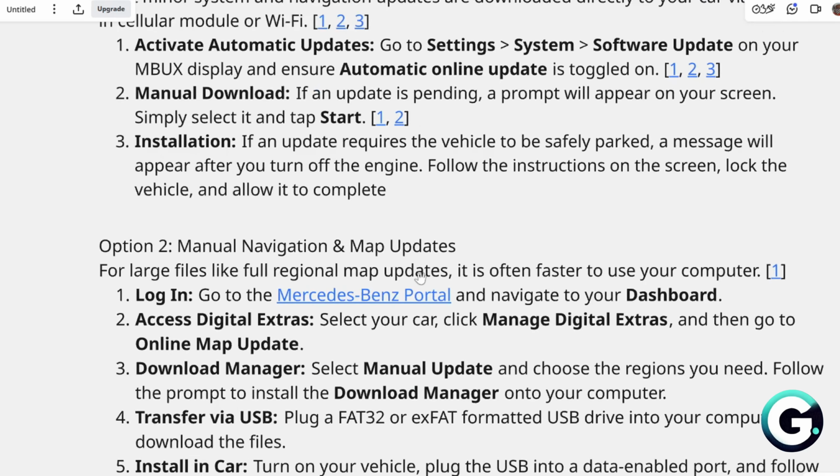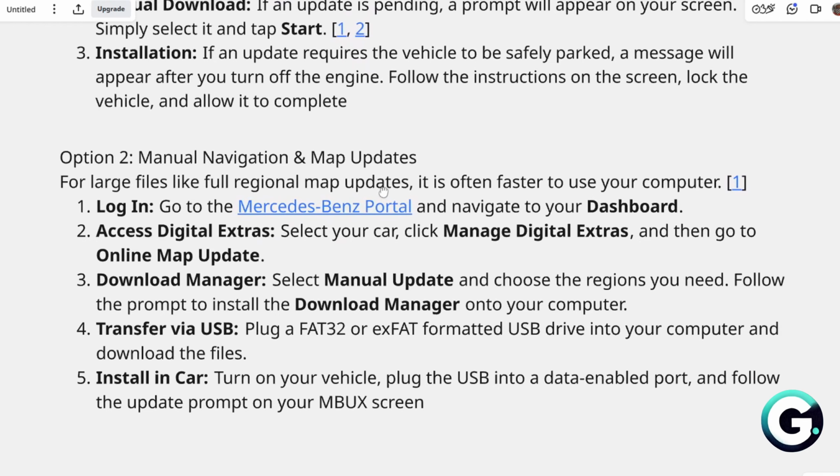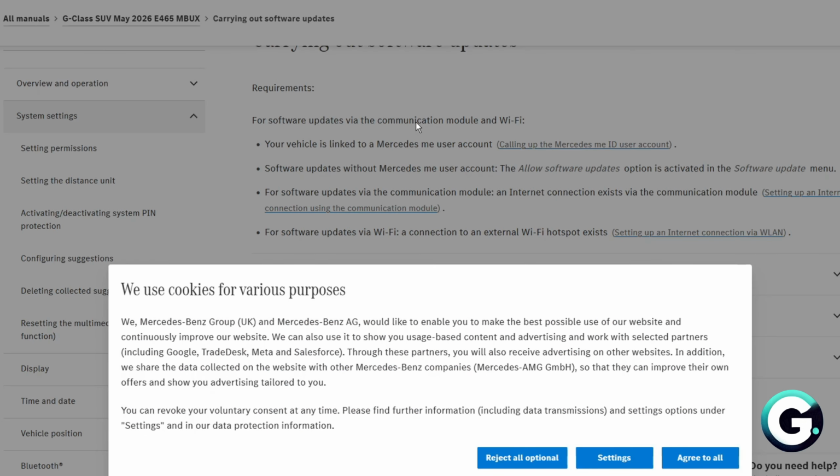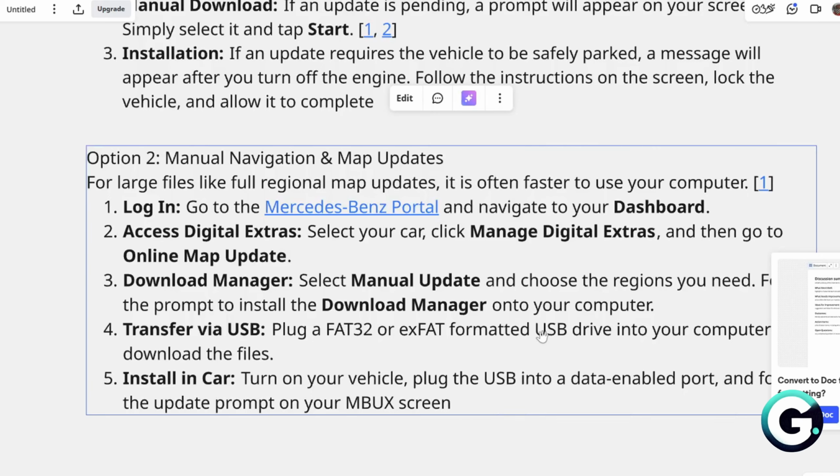Now for big updates and manual navigation, or basically map updates, it's for large files like full regional map updates. It is often faster to use your computer. So just head over to the Mercedes-Benz portal, which is going to be this portal right here. And then once inside, you just want to make sure that you have logged into your account.